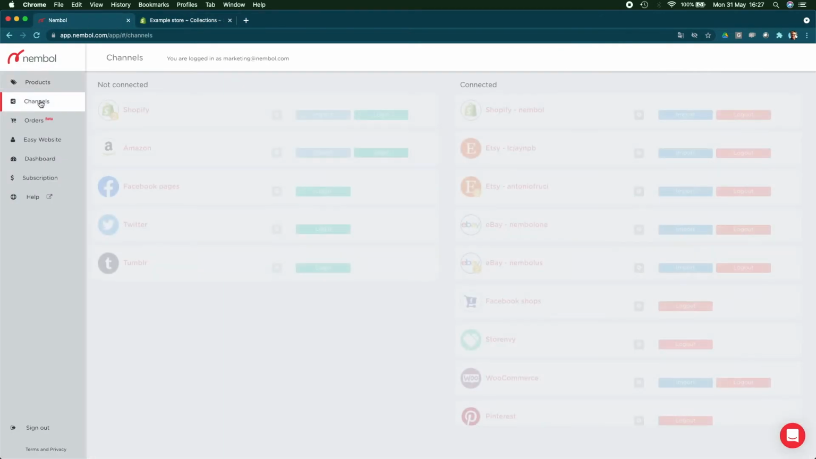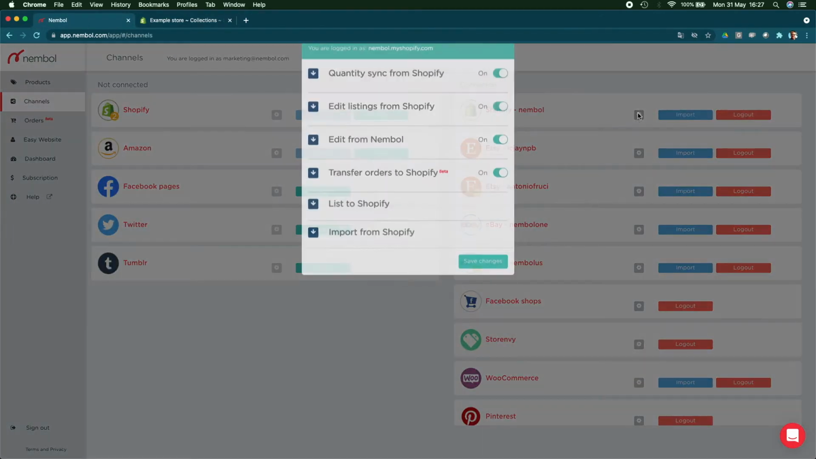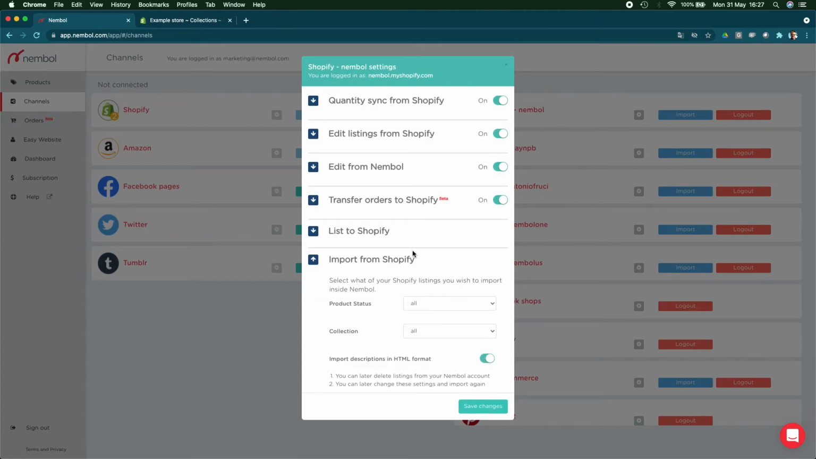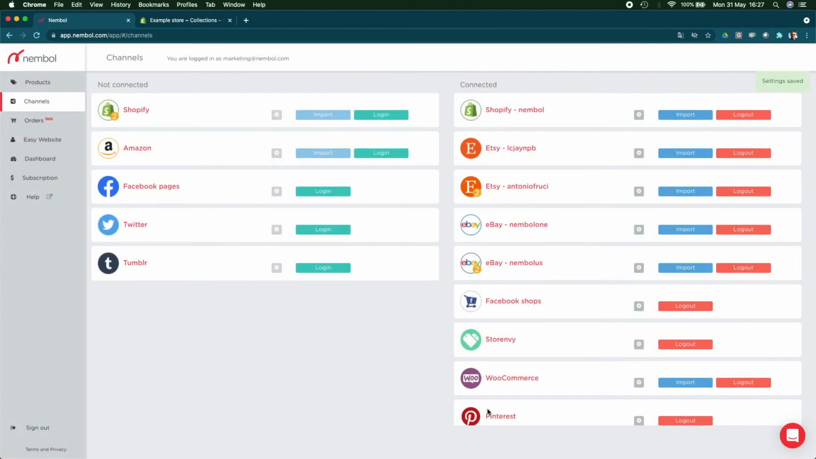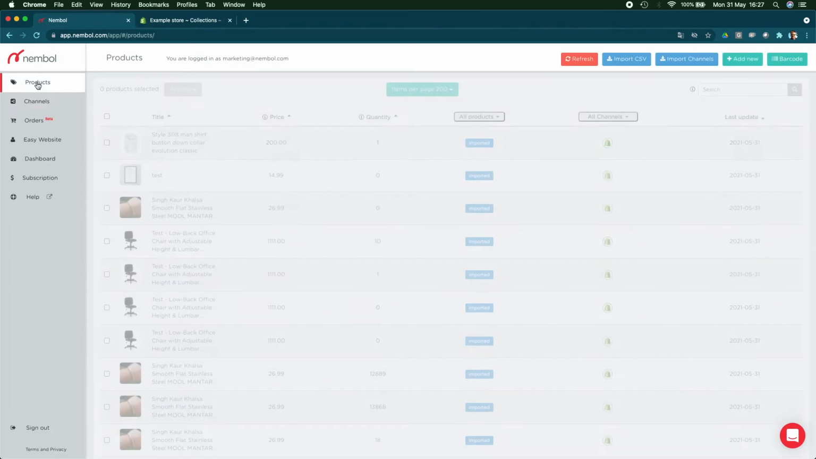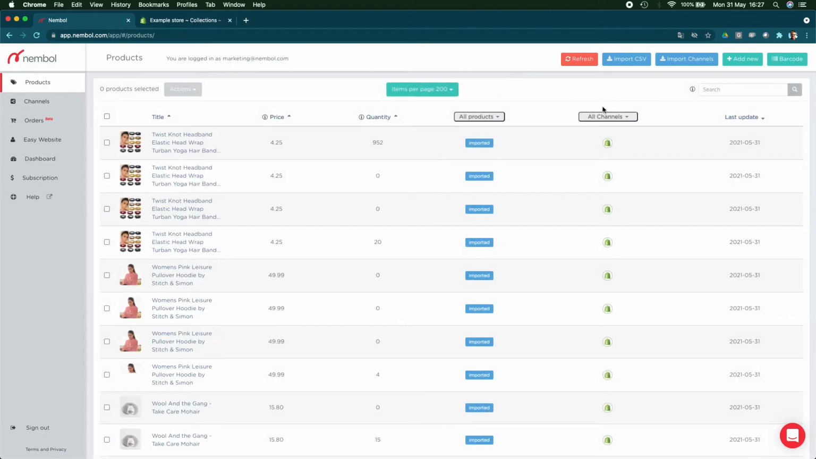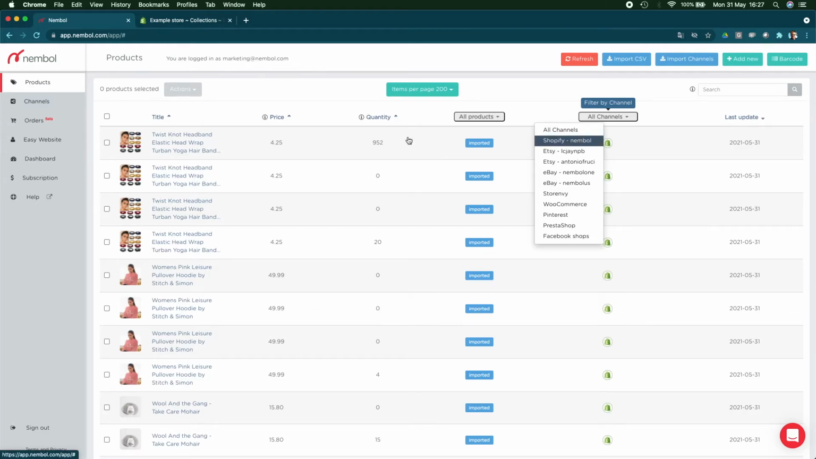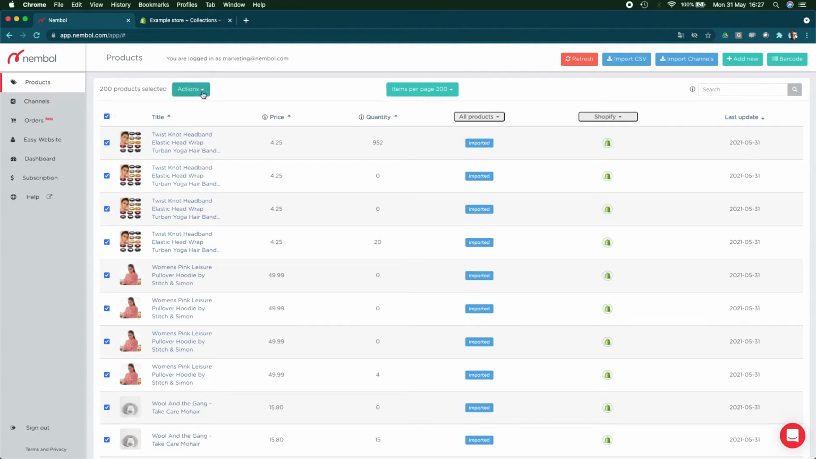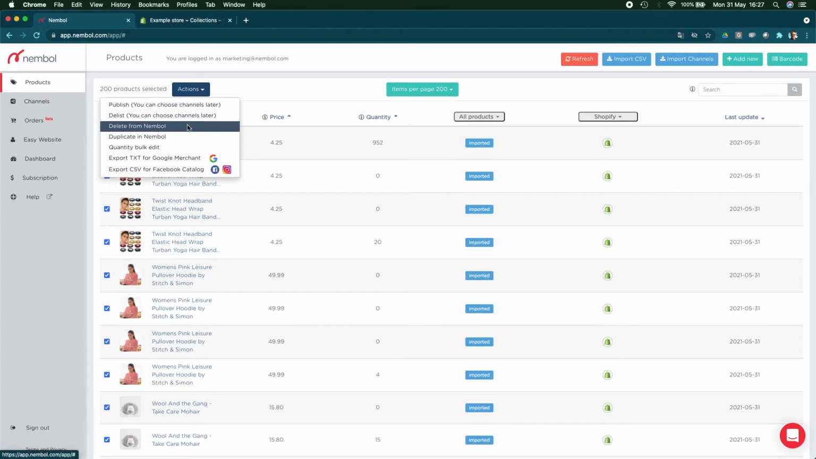To do this, you go in Channels, Settings, Import from Shopify, Collection. Instead of going All, you go Please import only Spring-Summer 2021. Save changes and you're done, right? So if you do this after your first test import and you imported 10 wrong products, you just select Shopify and delete. And then you import again.